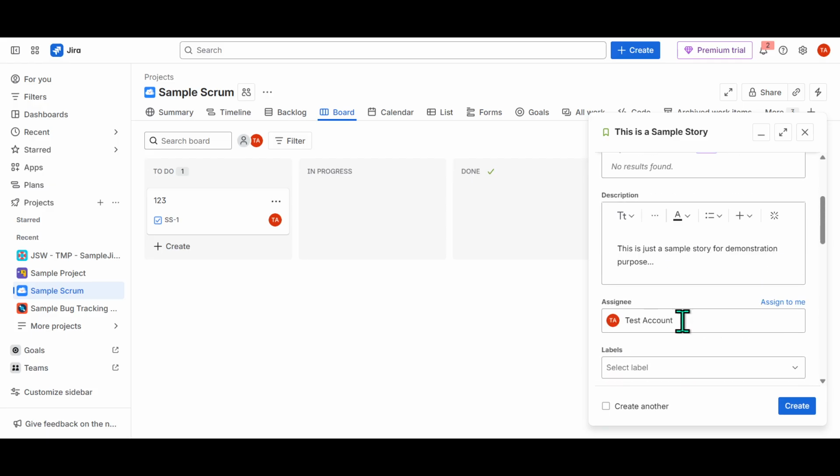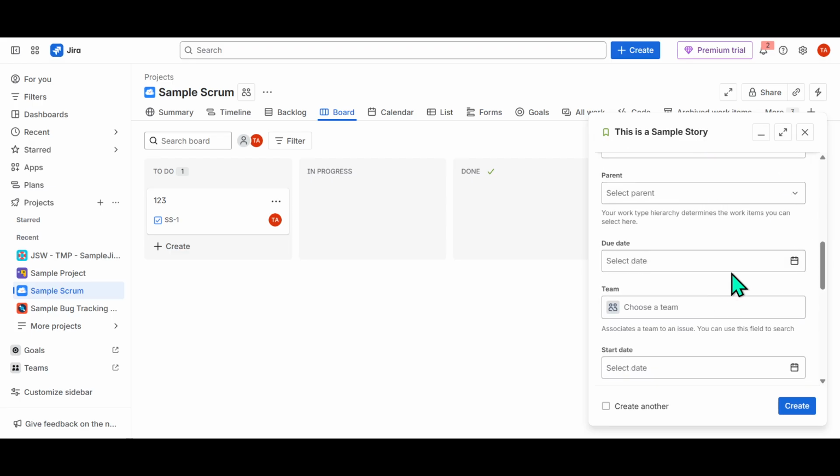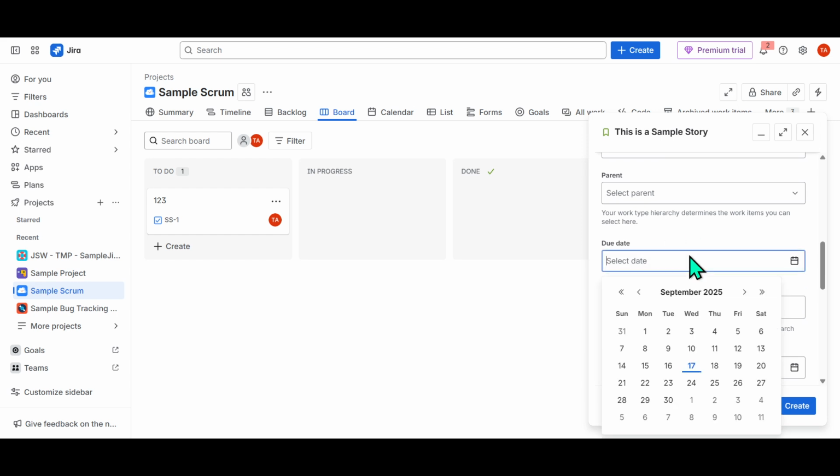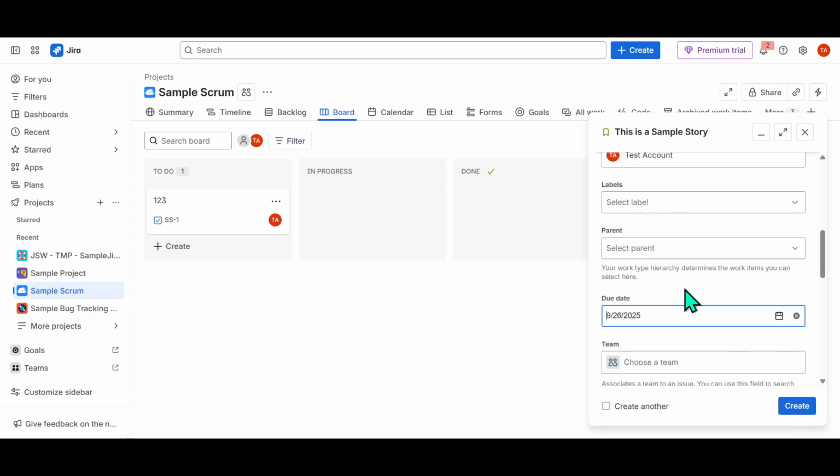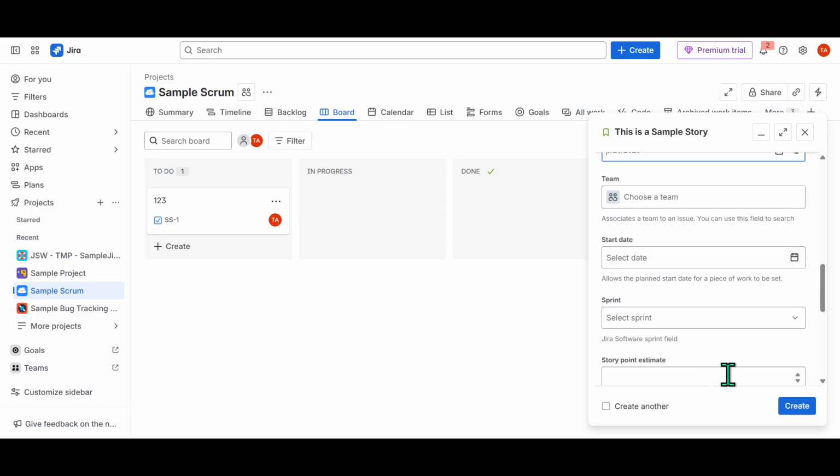You'll also want to identify and tag any relevant team members or stakeholders who should be involved or informed about the user story. This ensures that everyone aligned with this particular feature or functionality is looped in from the start. Once all these details have been thoroughly filled out, the last step is to click the Create button once more.